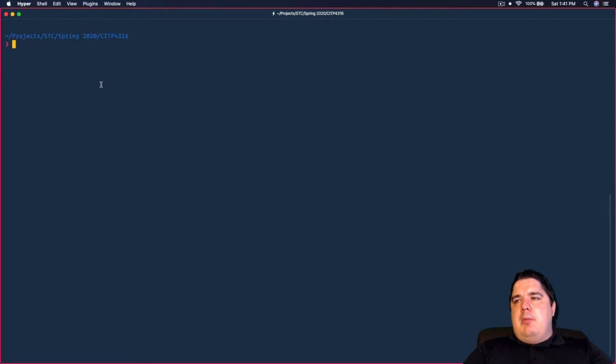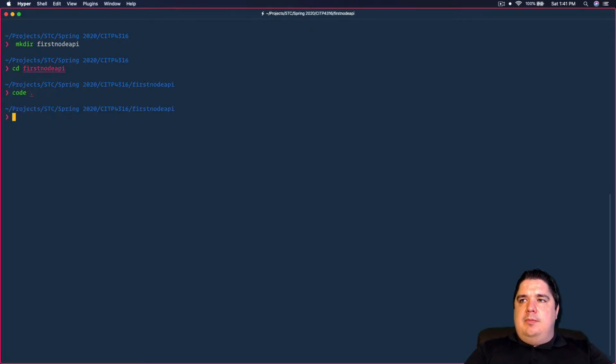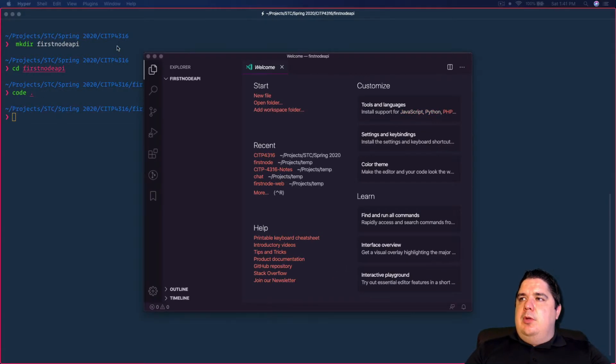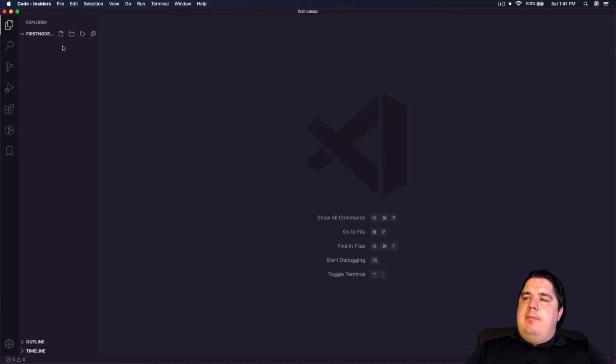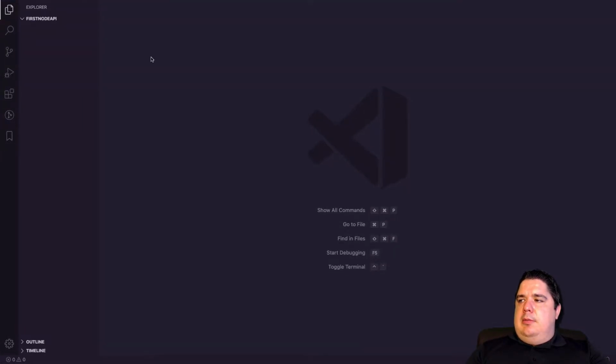So as you can see, I'm already in my folder. Let me just create a directory and let's call it first node, and let's construct the API. So let's create our first node API. And now let's open it. Let me expand this a little bit. There you go. And we have an empty folder without anything there.